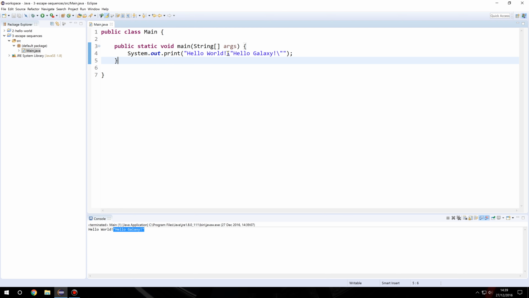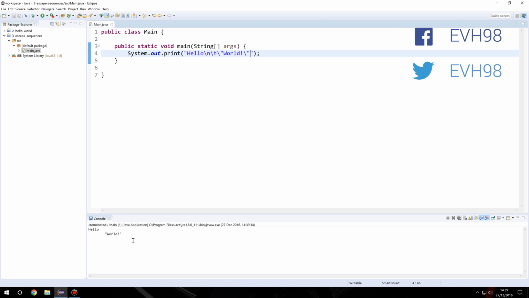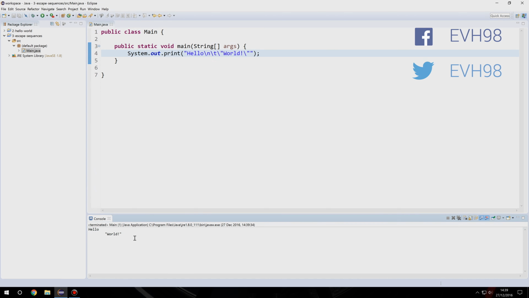And we can string a bunch of these together, so if we get rid of that, we can have hello on one line, and then world on the next, but indented by a tab, and world can also be in speech marks. And if we run that, we have this nicely formatted little message.